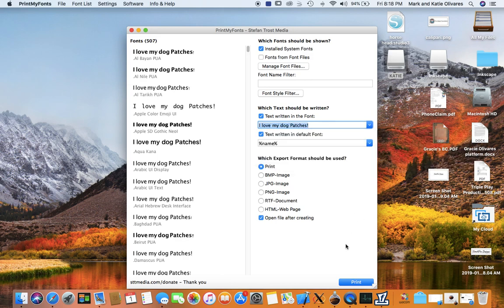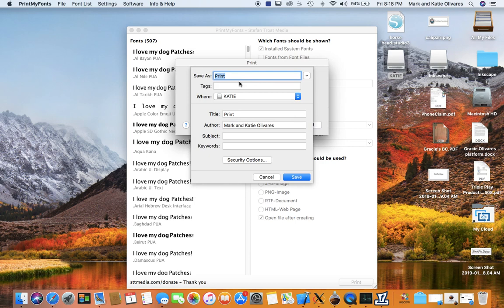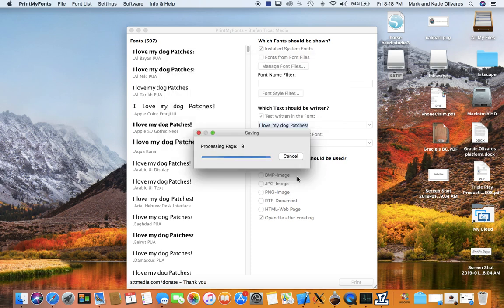So now it wants to know how you want to export it. You can do any of these. I just did it to print. So when you go to print, you can save it as a PDF, okay? Then it's going to bring this up, and I can save it as print my fonts download, okay? Save. Once it opens, you will see like how cool this is. Yes, that's a lot of pages.